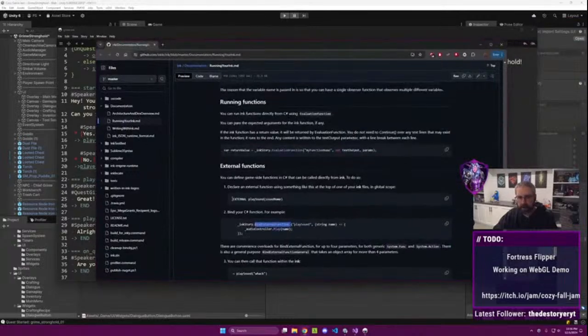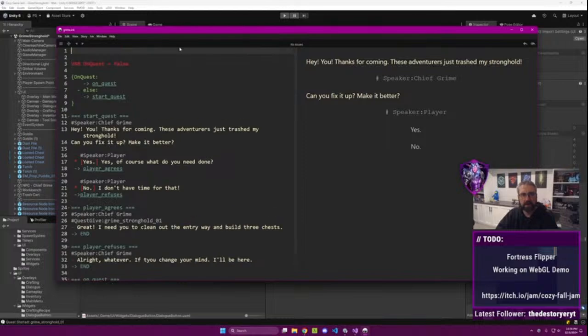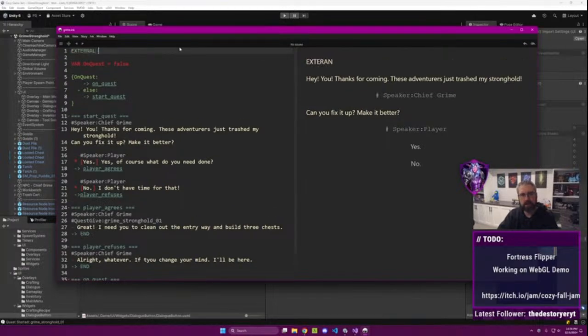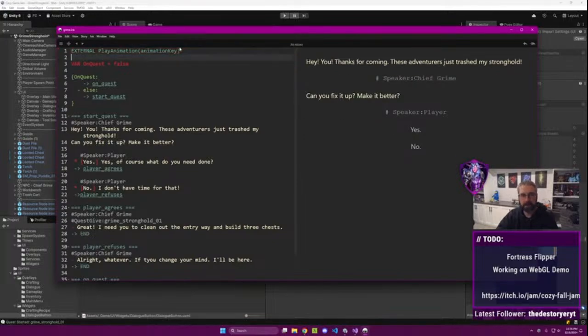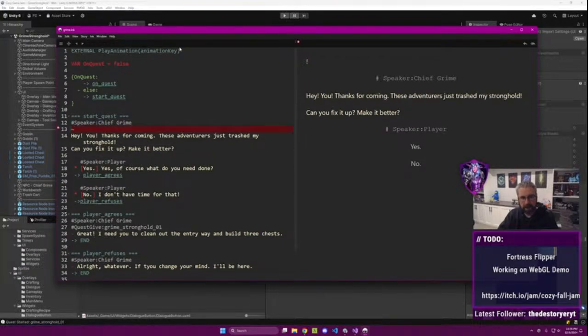And then you do external. So you define the function up here. So we have the variable. We're going to call external. We're going to call it play animation. And we're going to say animation key. Okay. And then here we say, okay, play animation. And then we pass in talking.